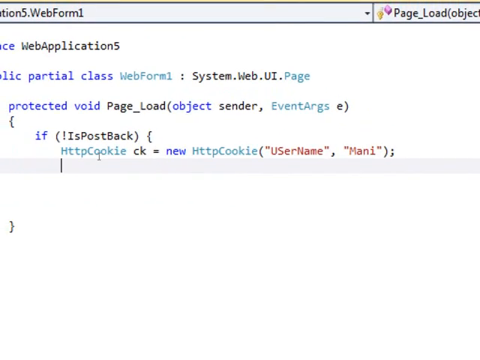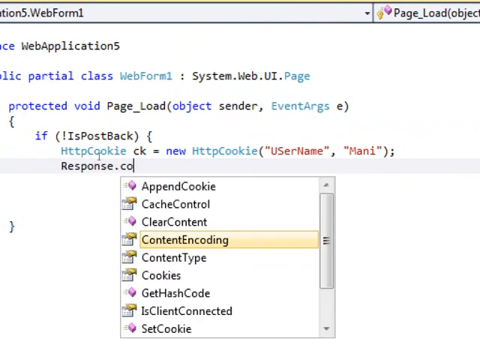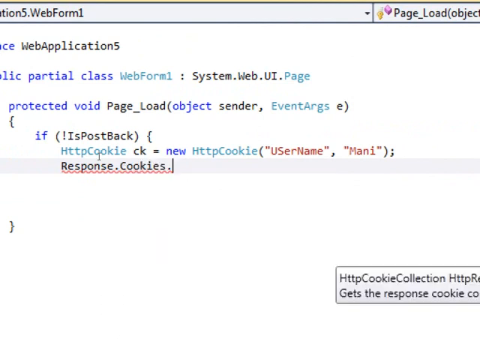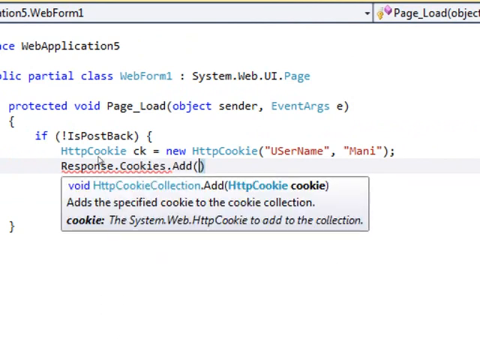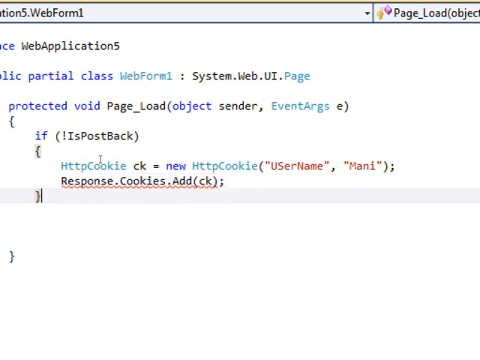Then you have to say Response.Cookies.Add(ck). So this is the usual way in which you are doing it. Okay, so this will send a cookie. So if it is a postback, read it. So how do I read that cookie?